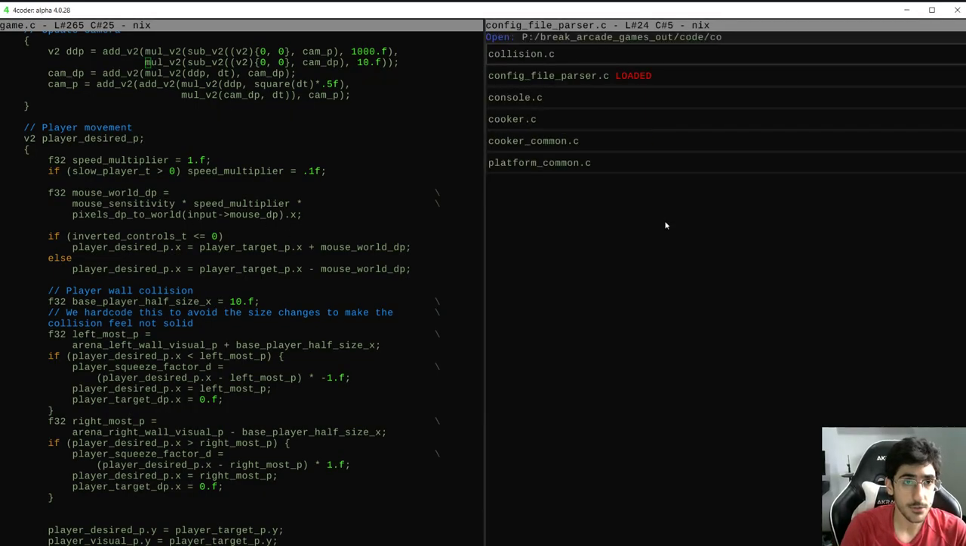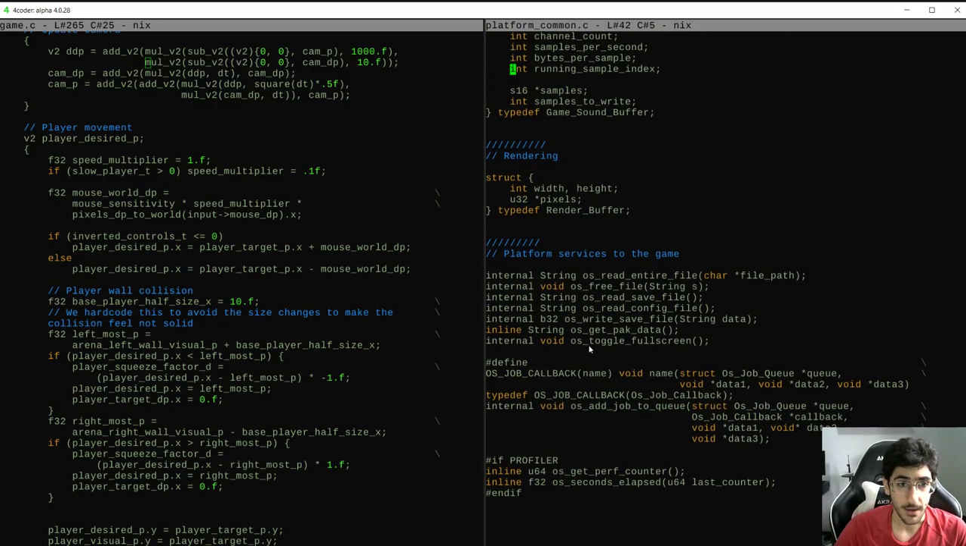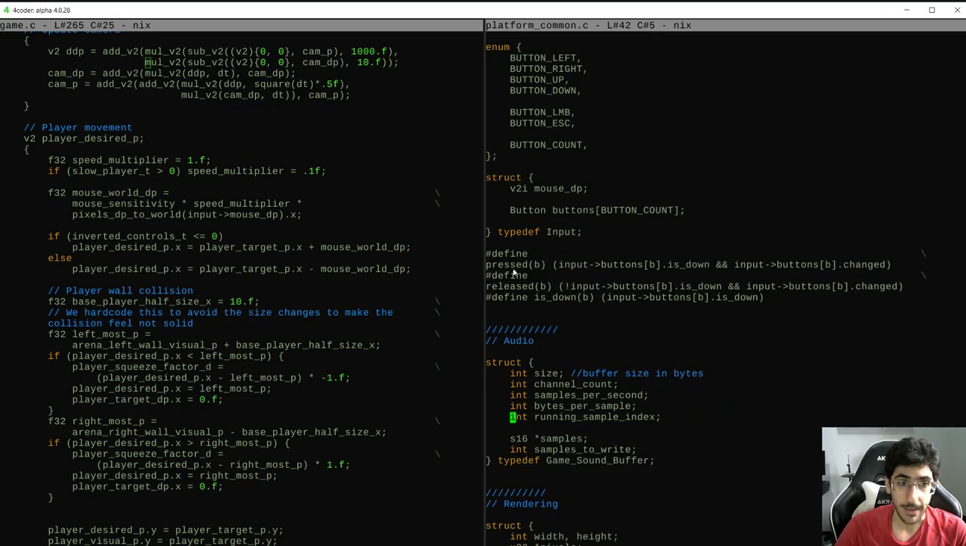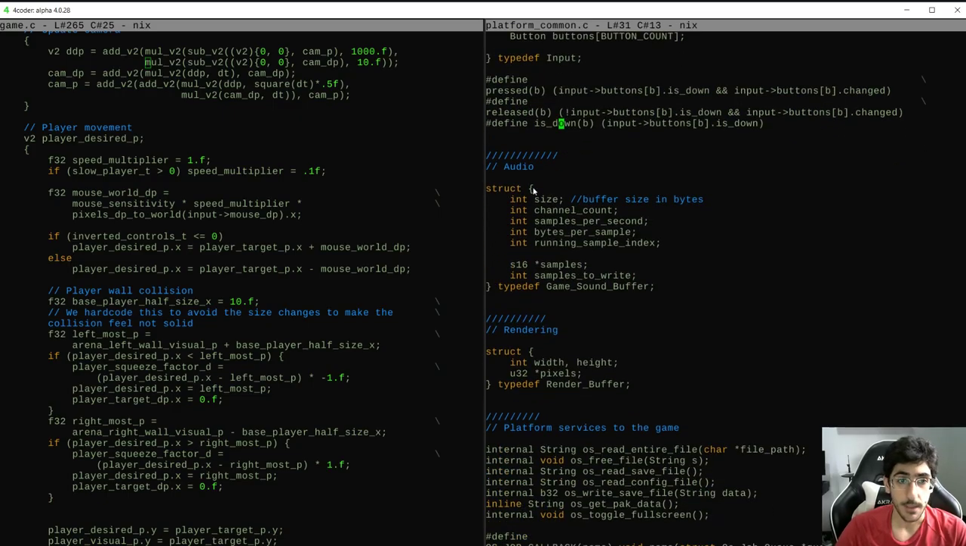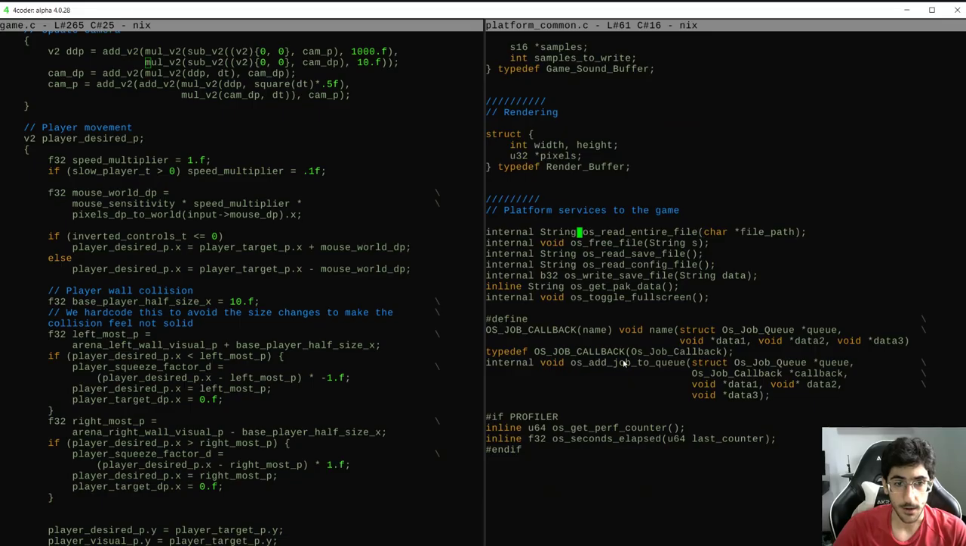And these structs are defined in the platform common file. It defines what the input should look like, what buttons we need, and has some macro helpers to see if it's pressed or released or it's down and stuff. And also the basic audio and rendering services. So whatever the game wants from the platform layer, it's specified here as a function prototype. Just callback stuff and read file and stuff. Okay. That's basically it in terms of the communication between the platform layer and the game.